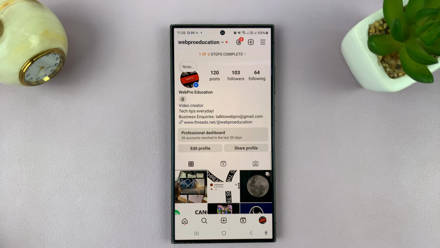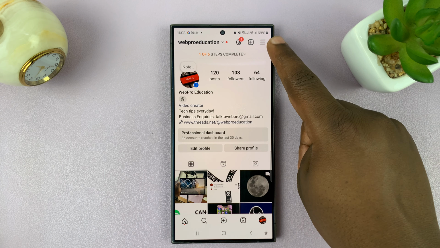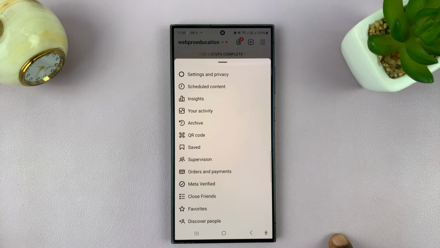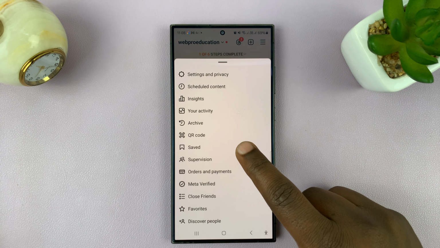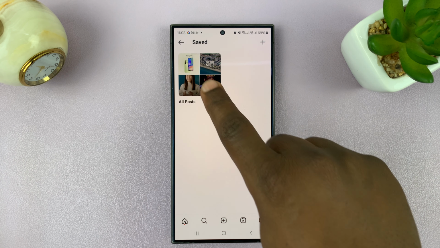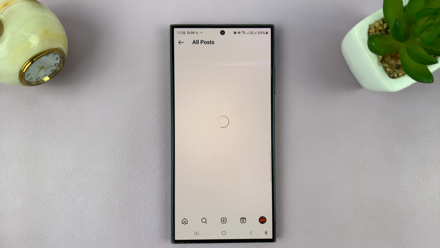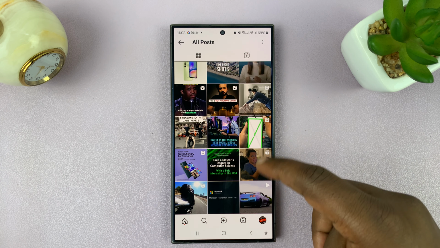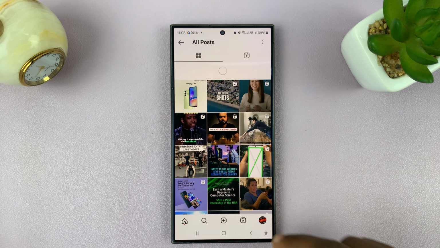That takes you to your profile page. And then tap on the three-line button in the top right. And then from the menu that pops up, tap on saved. And that is going to show you all the saved posts in your Instagram account. So that's basically how to find saved posts.